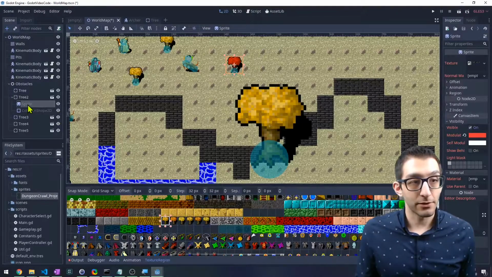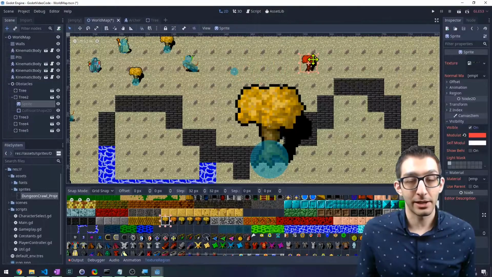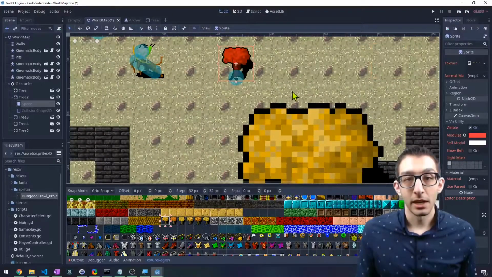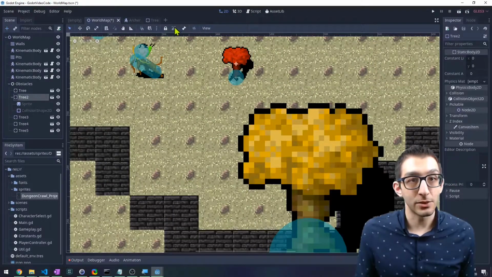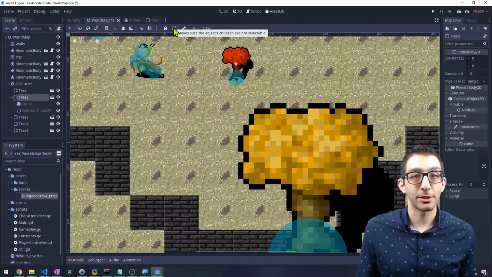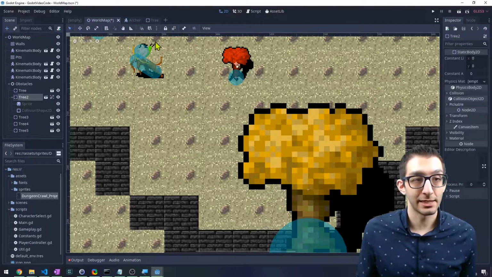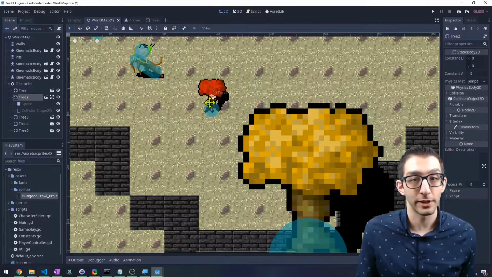The one thing you should be careful with editable children is that you don't end up just moving the sprite around. So you see how I detached the collision from the sprite, and actually there's also a tree node hovering there too. To prevent that, you can again use this button up here. Make sure that objects children are not selectable. So I click this, and now this tree is essentially locked. And so if I try moving the sprite, I'm actually moving the whole tree.